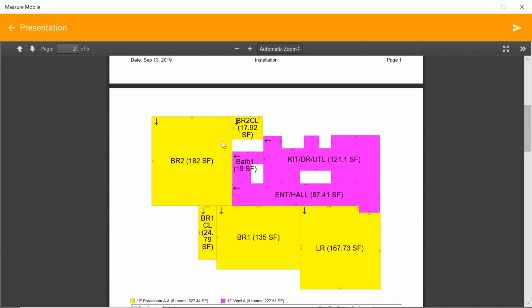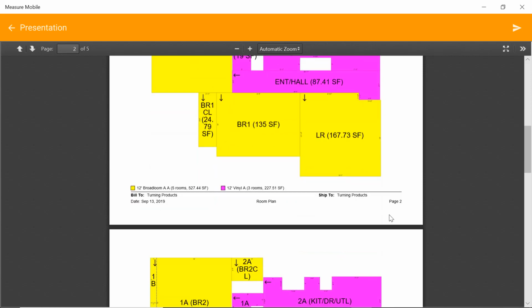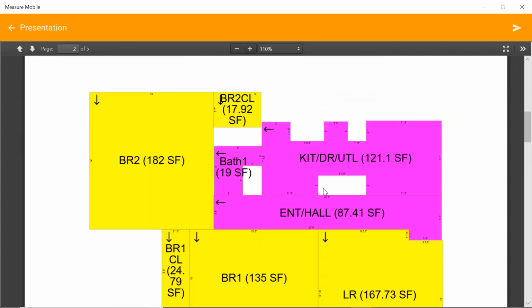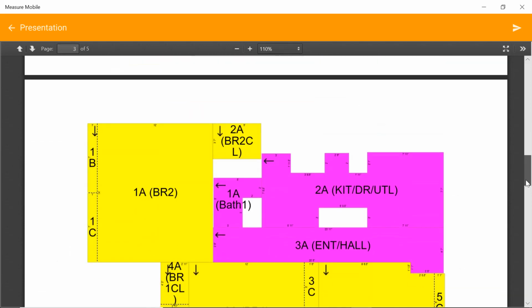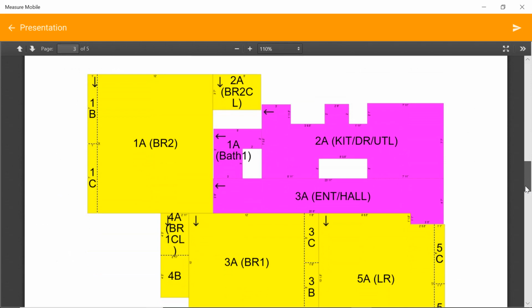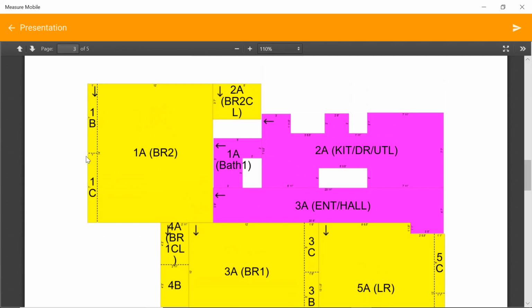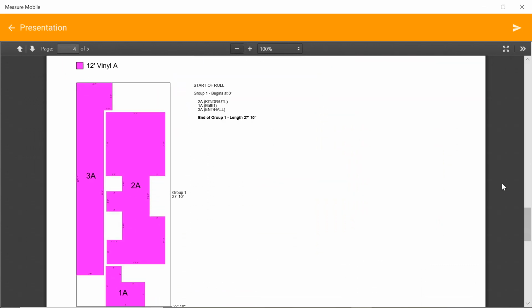Here is our floor plan, and that's all it really is. It shows square footage per area. And if you wanted to zoom in, you can to see what the actual box is, how big each room is, which is great. And I know some people really like that a lot. The next page is where all the seams are. This is going to show all your seam layouts and what direction everything is laying. And this is where all the cuts are.